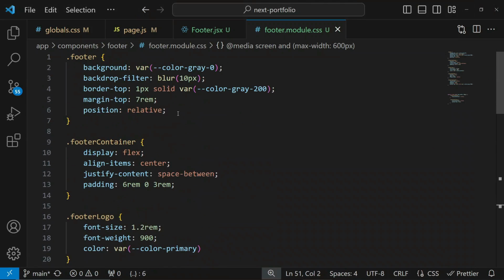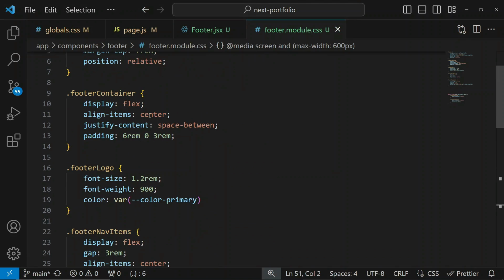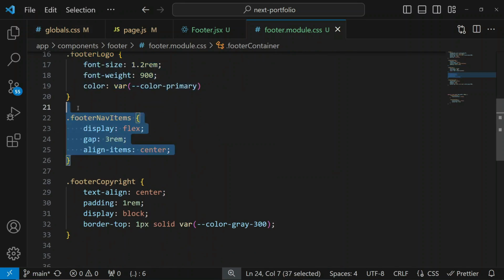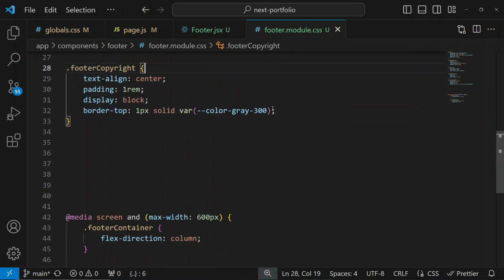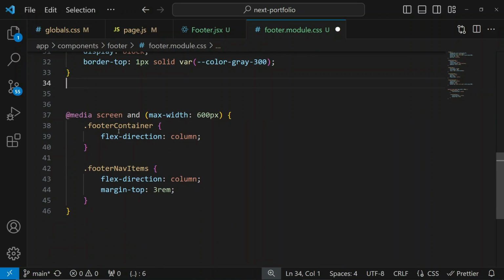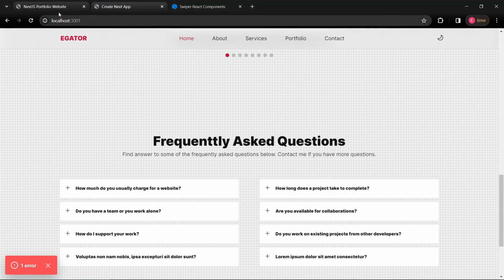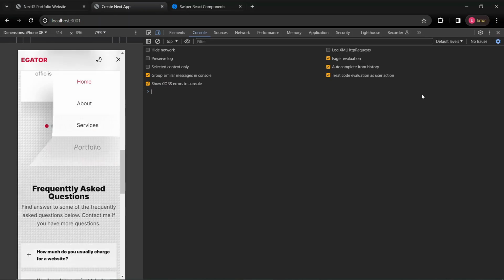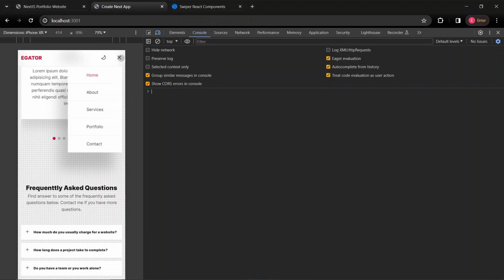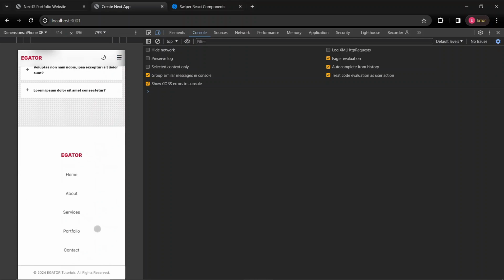Now let's look through the CSS, and we have a backdrop filter and all that. We target our footer container, we target the logo, the nav items. These are very simple, right? And lastly, we have some media query so that this looks good on mobile phones. So if we come back and then check, this should look perfect on mobile phones, and as you can see, it does, right?